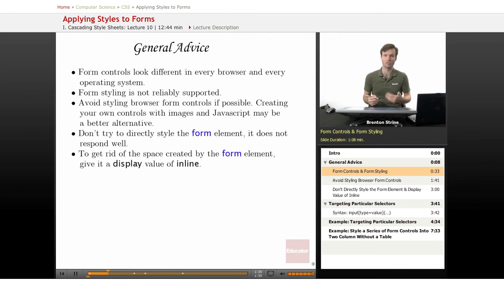And most of the different advanced things that you can do with forms end up working out that way, and it's just way more trouble than it's worth. So my advice is to avoid styling browser form controls if possible. If you really want it to look a certain way, it might be a much better alternative to just create your own forms. Well, at least create your own button with an image, and then use JavaScript or a link functionality to make it replicate a button.